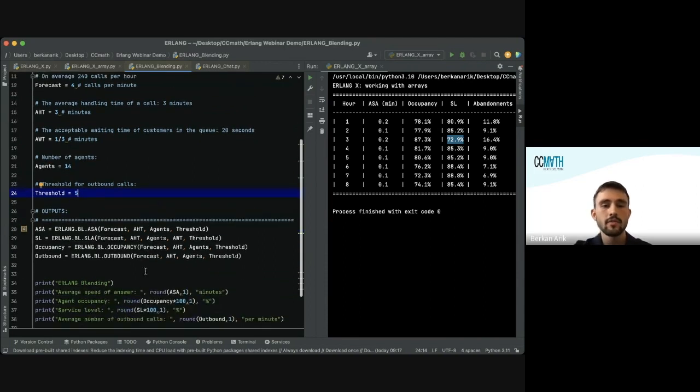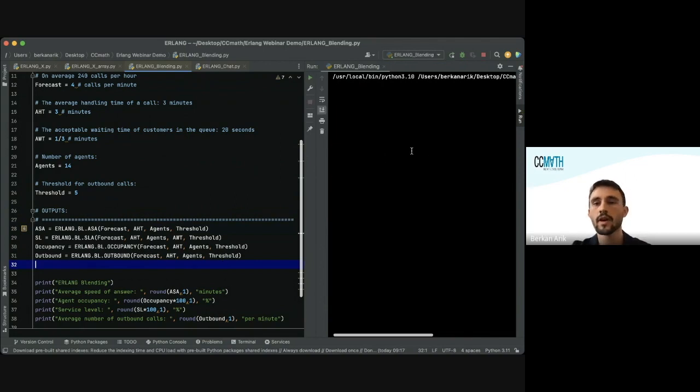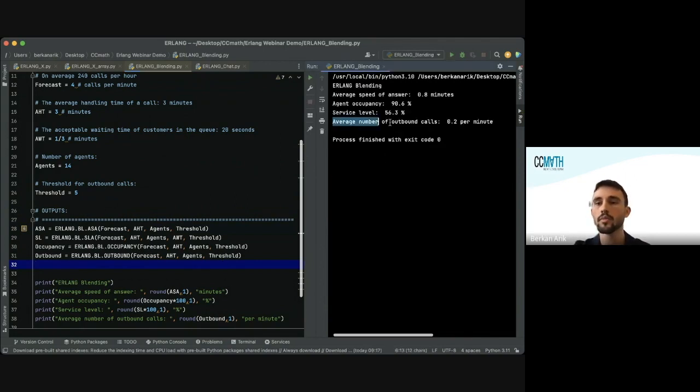To call blending functions, we need to refer to class name BL and then the name of the corresponding function. In that case, we can also find the average number of outbound calls, and we get similar performance measures as we did in Erlang X. And of course, in blending calculation, you can also incorporate vectorized inputs so that you get results for multiple intervals.